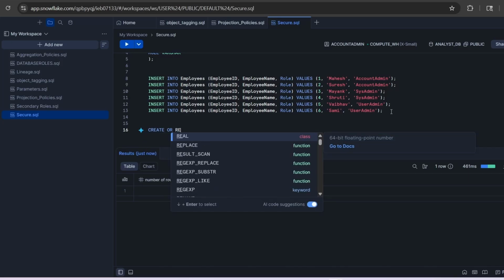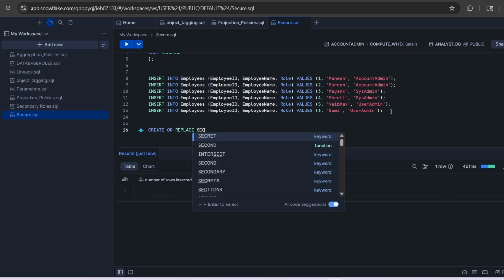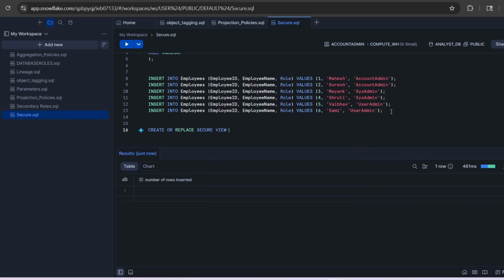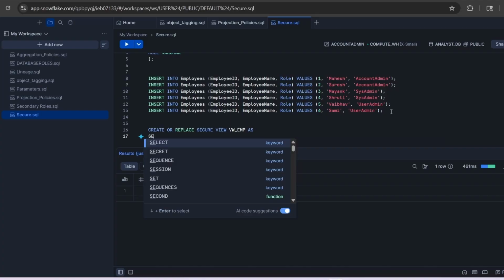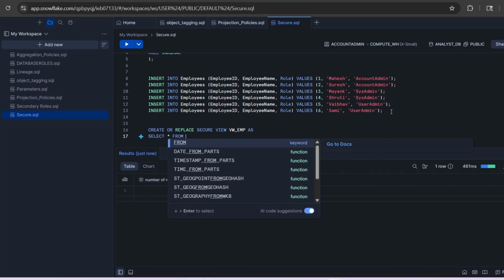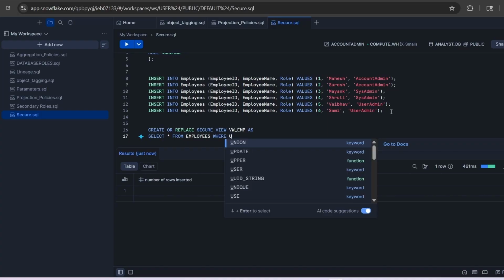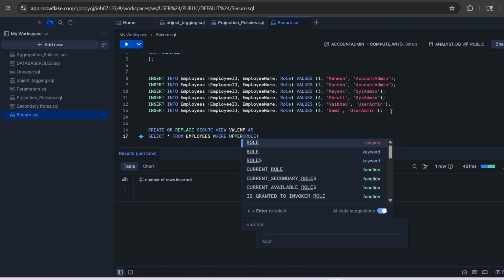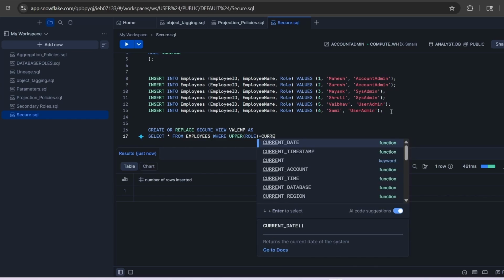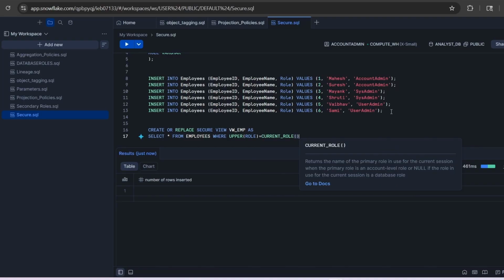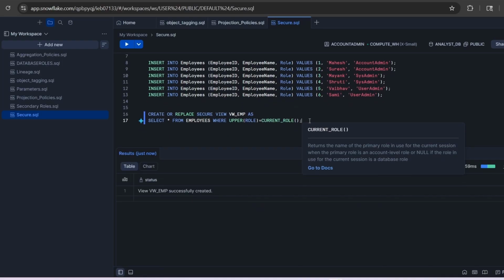I will say create or replace secure view, and I will name this as view underscore EMP. And I will say select star from employees. And I want to mention here where my role should be equal to current role. Only display data if the current role is equal to the role inside my employees table. And I will run this one. Perfect. I have created a secure view.